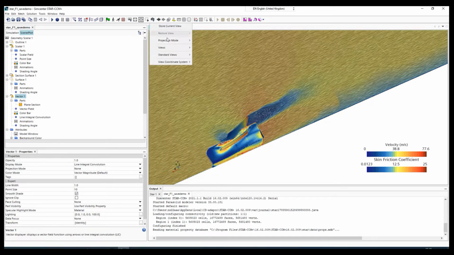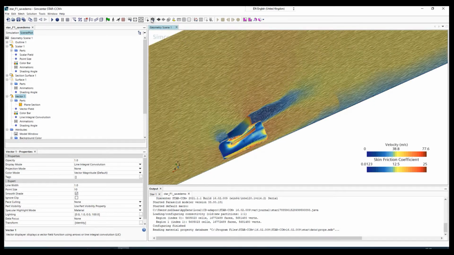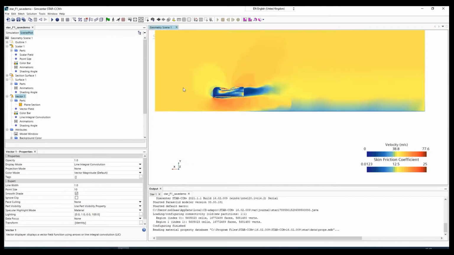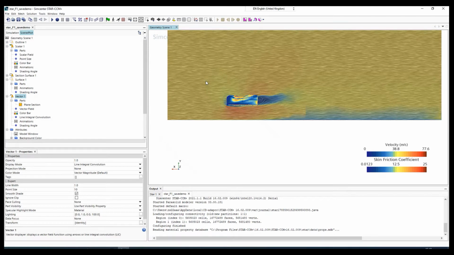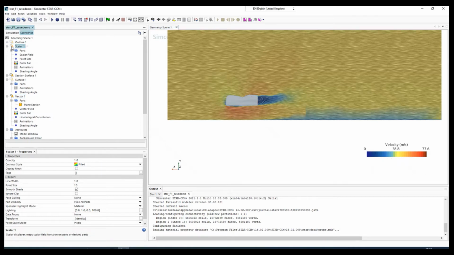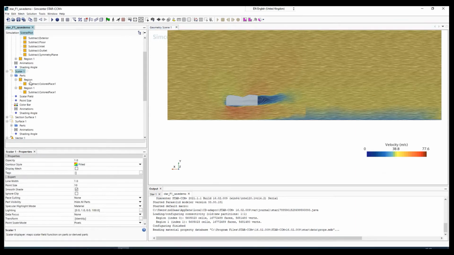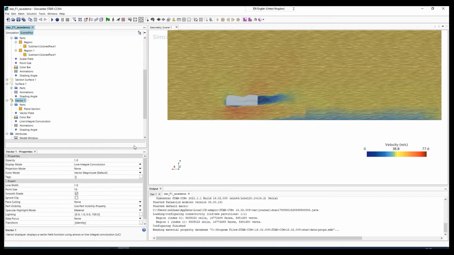And let's have a better view. Parallel views. We are viewing from negative z and up y. Okay, so this is a plane. And there's something we can do. Because now the wing is hiding the view, we can perhaps disable the scalar. Okay, for now, we can see the line integral convolution.